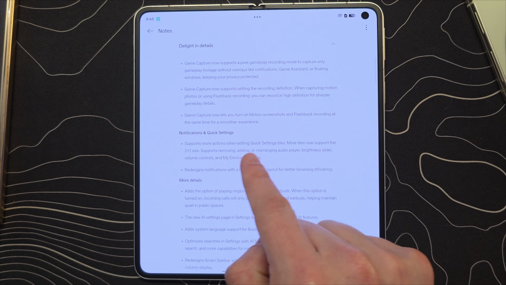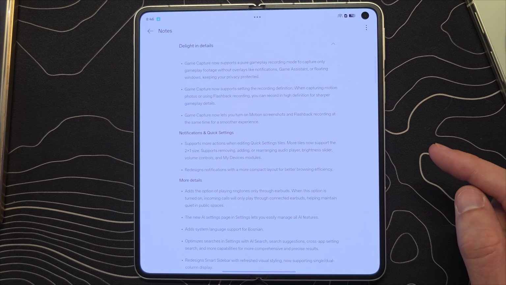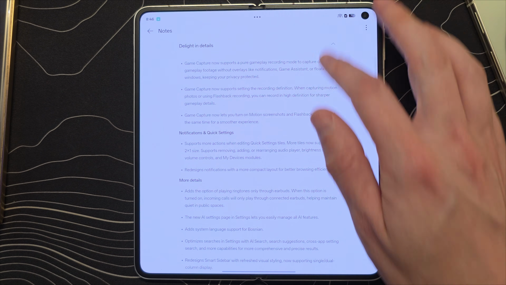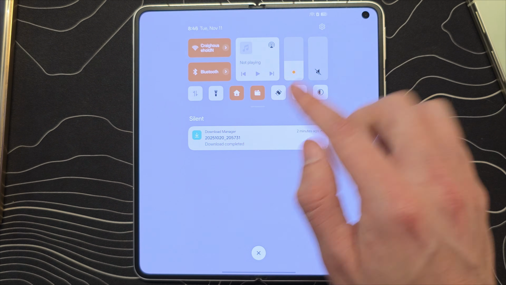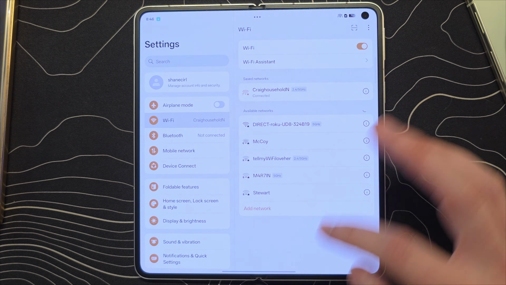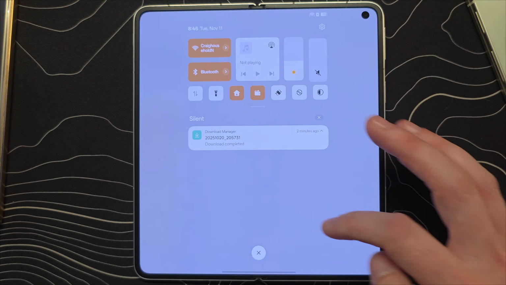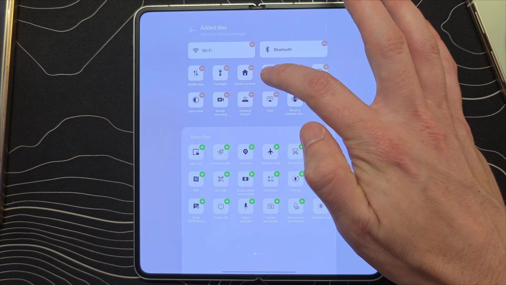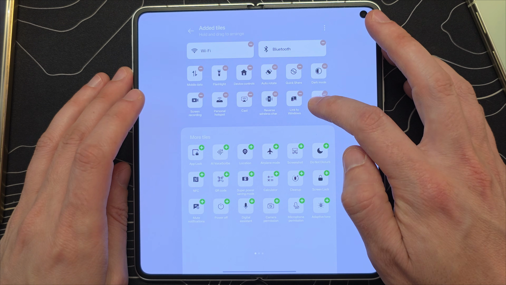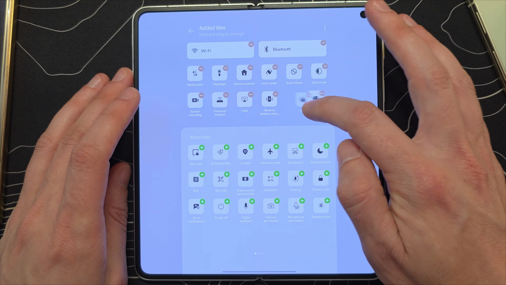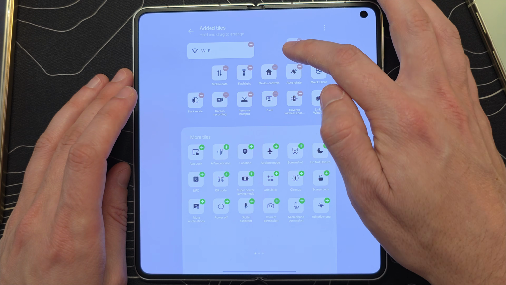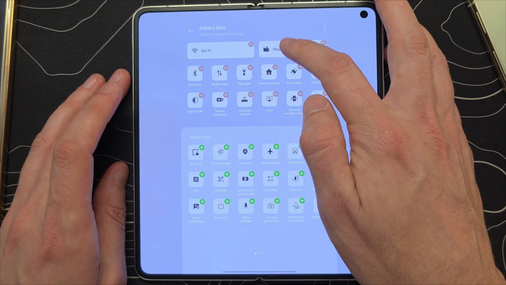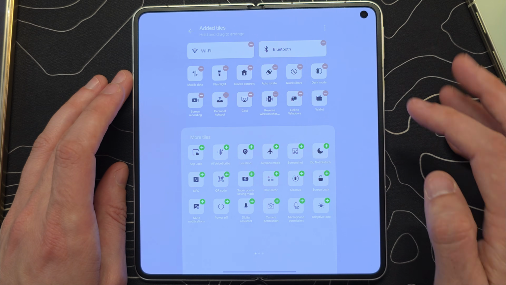Notifications and quick settings. Supports more actions when editing quick setting tiles. More tiles now support the 2x1 size. So are we able to resize these things? Is that what we're saying? That was the wrong button. Let's try this one more time. There's the edit button. So are we saying that if I wanted to make one of these icons, can I resize it? What do they mean? Oh, I can drag it up there. Oh, okay, that's what they're meaning. I can drag it up there and make it be 2x1.